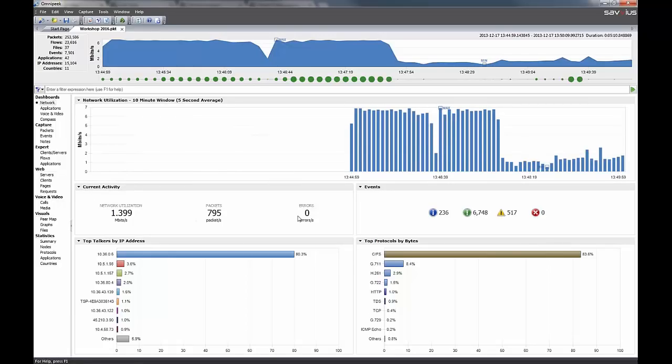You can also see we have our current activity. So if this were a live capture, this would be ticking by and scrolling along, and these numbers would be updating as we go through it. So our current activity would always give you a clue of what's going on right now. And if you like a gauge view better, you can certainly do that.